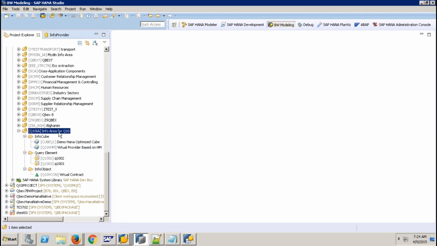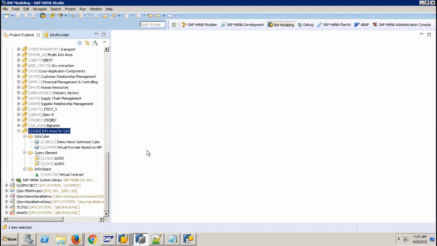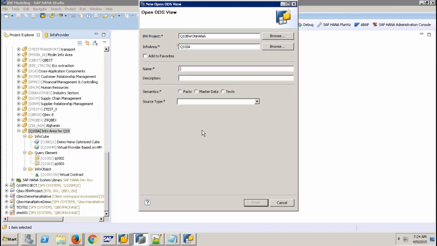So I would like to create an OpenODS view from here. Just select the info area, right click, say new. What is it you want to create? I want to create an OpenODS view. Now when you say create OpenODS view, this is the info area, and this is the technical name of the OpenODS view. Let's say Q10 OPN01.